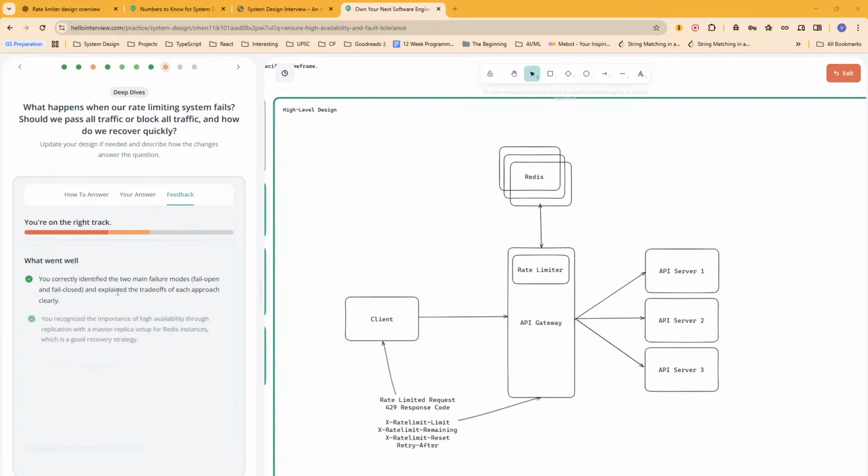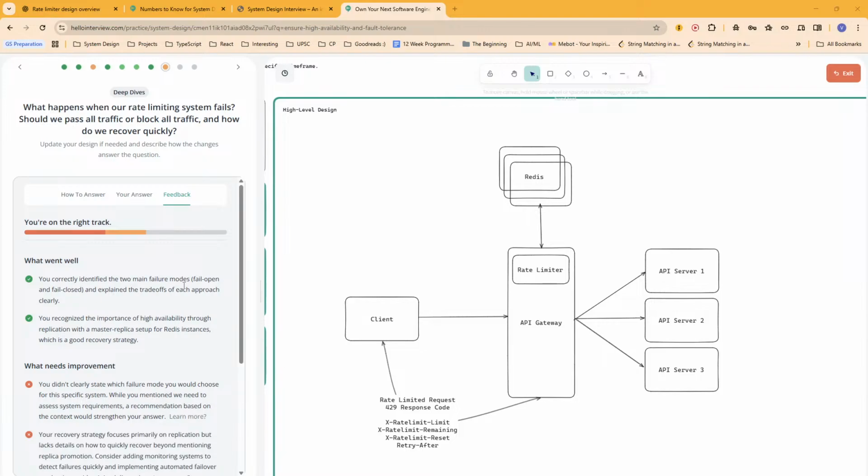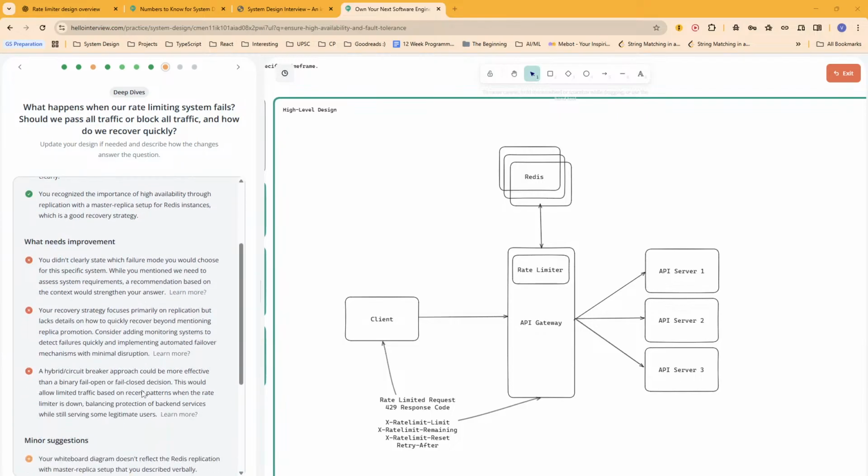Okay, you currently identify the two main failure modes, fail open and fail closed. You recognize the importance of high availability through replication with a master replica setup for Redis instances. You didn't clearly state which failure mode you would choose for a specific system. Right, because I am unable to assess which one we should use.